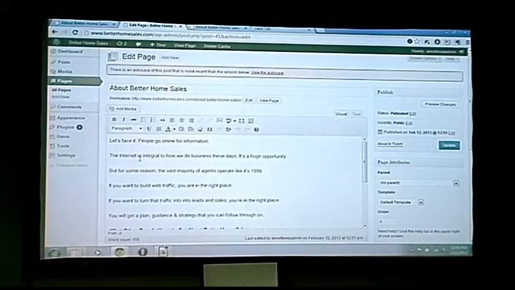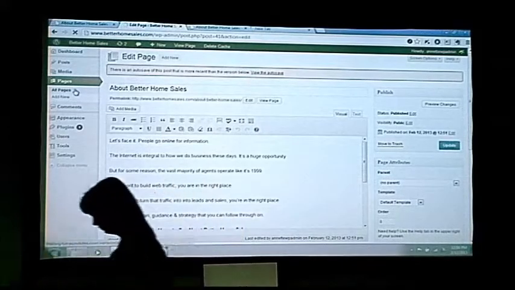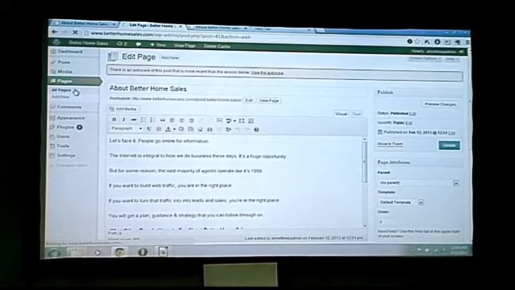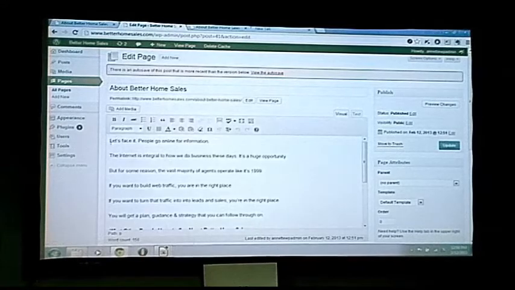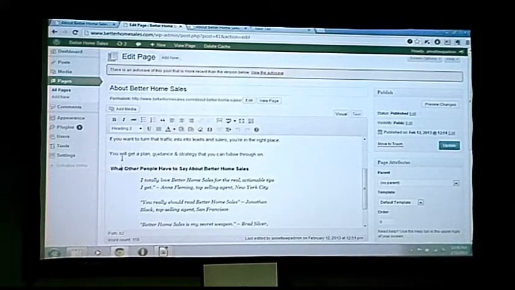Okay, Pages, All Pages, and you'll get a list of pages. It will show you all the pages you have created. The one we're working on is About Better Home Sales. Now, before we run out of time, let's see if we can at least introduce this.